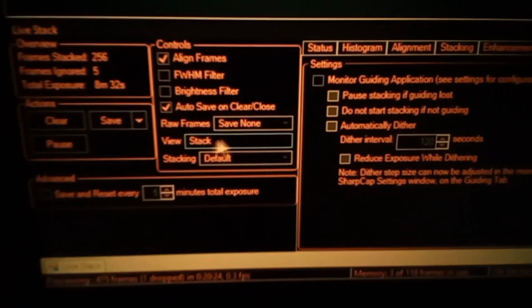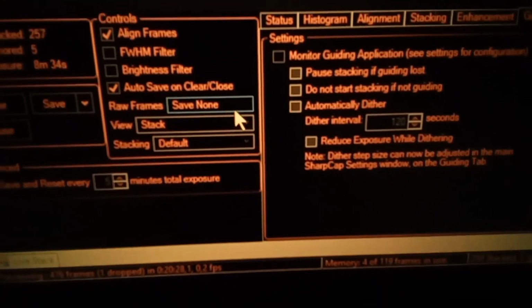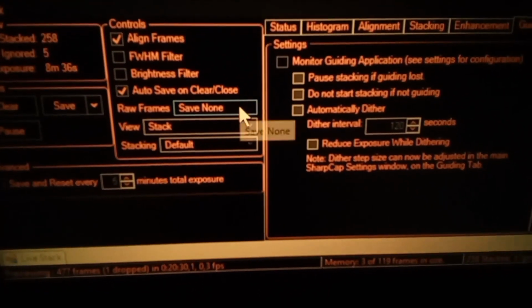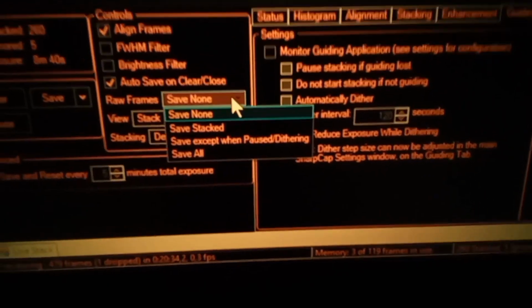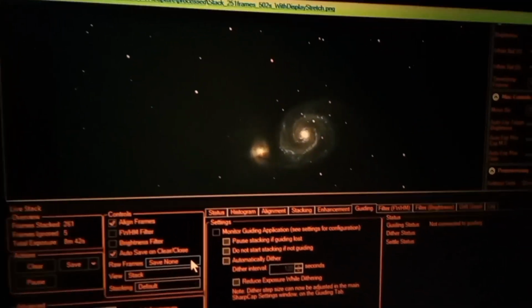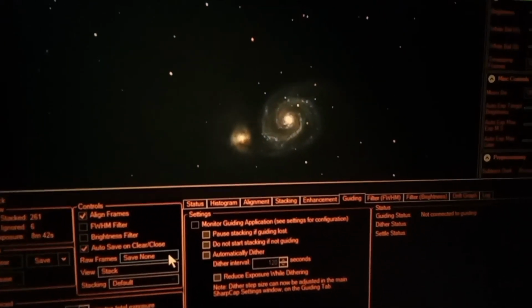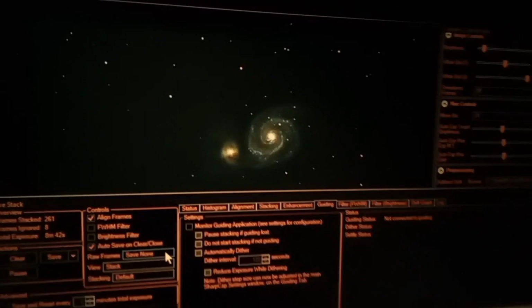Note that I have raw frames set to save none. If you choose save stack or save all, this will save all your frames to the laptop, and I don't want that. I just want this snapshot and nothing more.